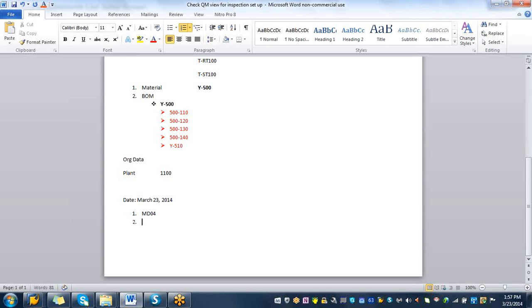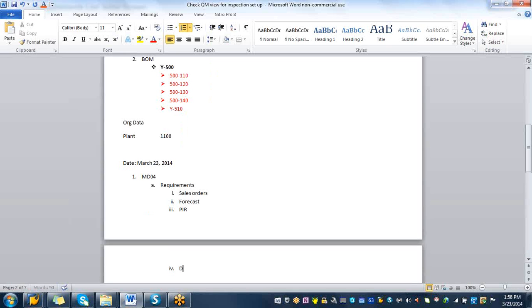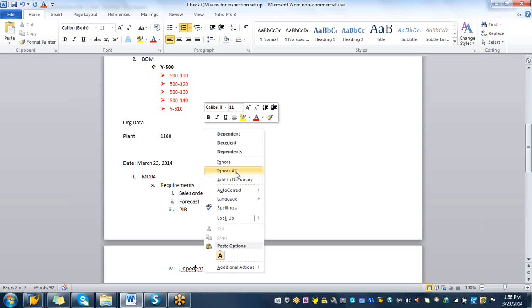MD04 is going to give you, do I have any requirements? Okay. So what type of requirements? Sales orders, customer requirements, or forecast, or PIR, planned independent requirements, or maybe dependent requirements. Okay, so this is what I'm going to see, and also I'm going to see if I have any stock.